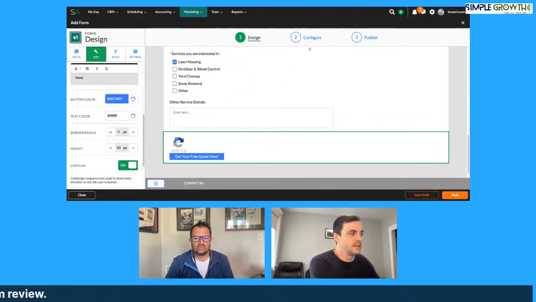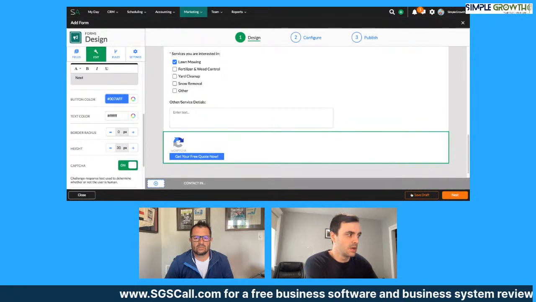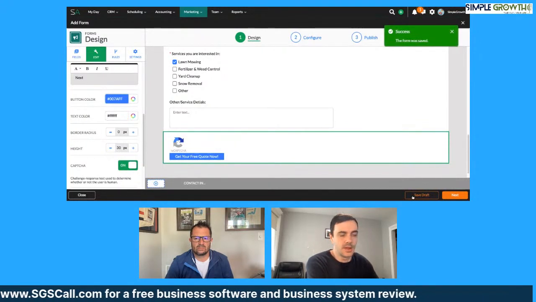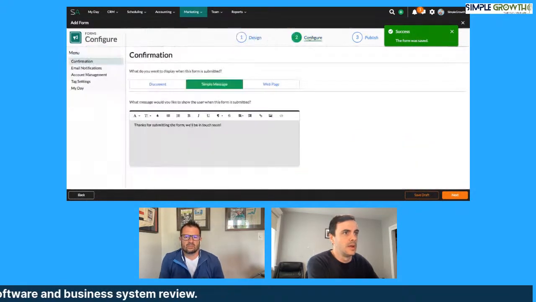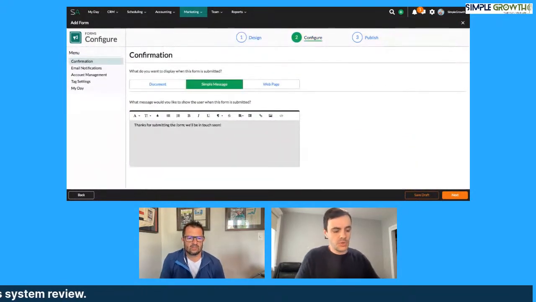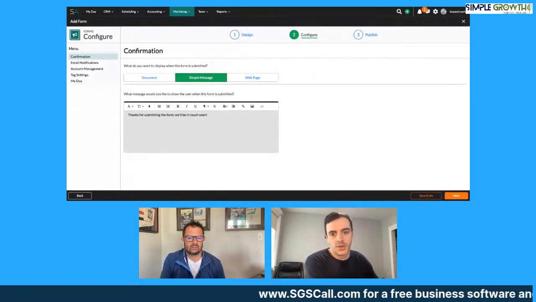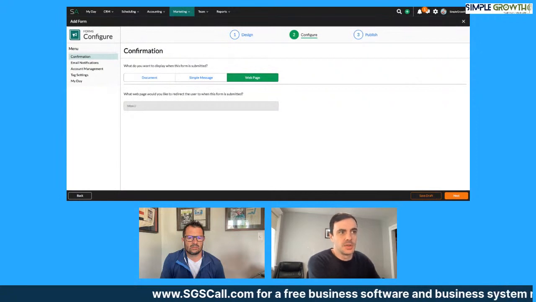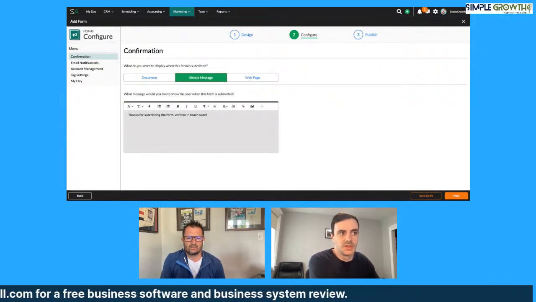Next thing is you'll actually want to go over to the configure section. I believe it automatically saves as you're working, but it's probably a pretty good habit to get into. Just hit that save draft button down there. So, if you're doing conversion tracking on your website, you might want to redirect them to a web page, like a thank you page or something. But for simplicity's sake, we'll just leave it like this.